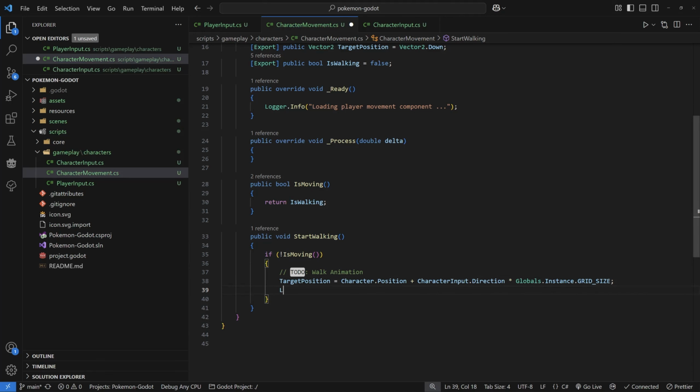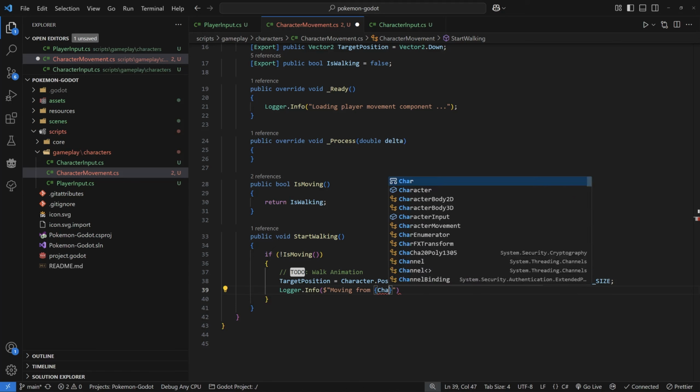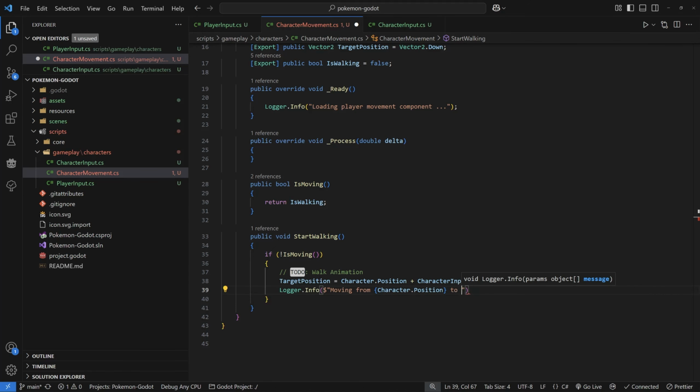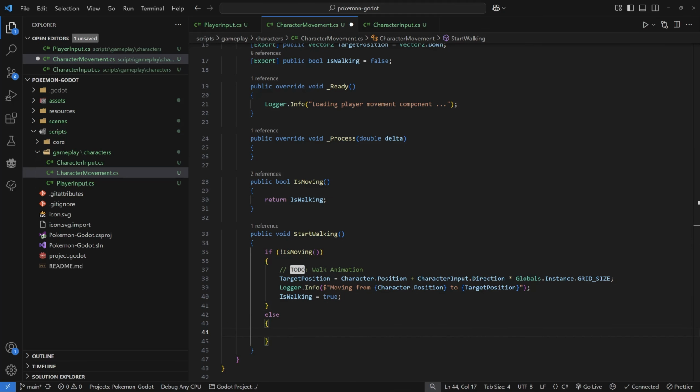Next, I'm going to add some logging and say that my character is moving, and I'm just going to log the positions to and from. You don't have to do this part, but I like to do it to debug. Next, we're going to set our isWalking to true. And then finally, you can have an else block that will play the idle animation. I think I might play this from the actual movement itself, but I'm just going to throw this here just in case, and we'll clean it up at the end.